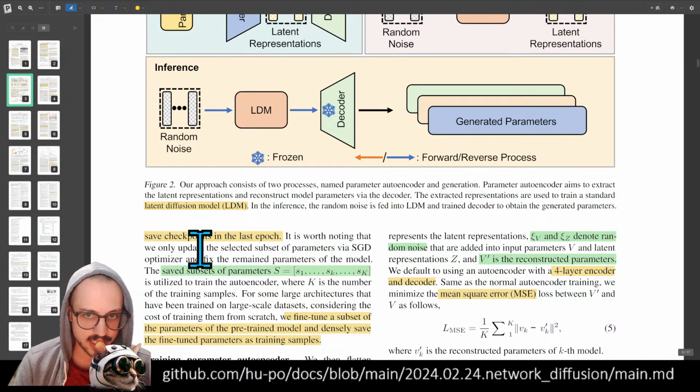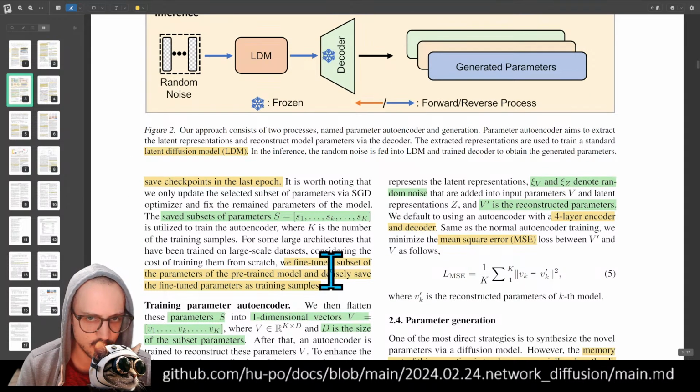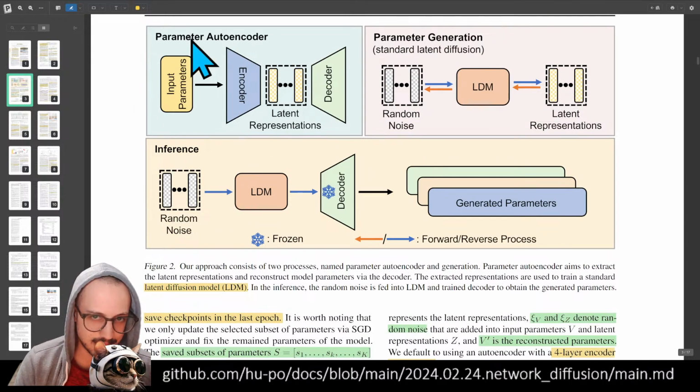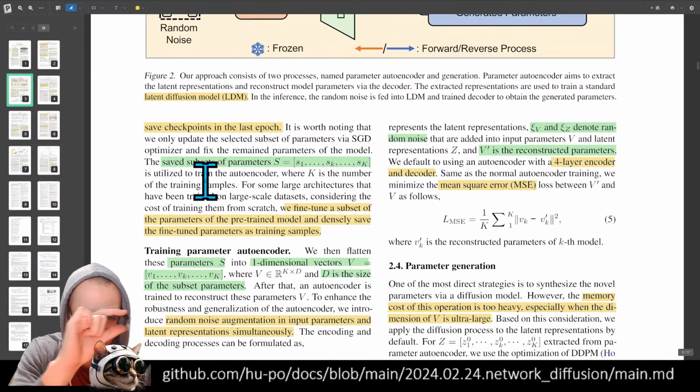It's worth noting that we only update the selected subset of parameters via SGD and fix the remaining parameters of the model. So this was another kind of letdown for this paper, unfortunately. They don't do the full model. They actually just do a subset of them. So the input parameters here aren't even all the parameters of the neural net. What they are is basically a subset of the parameters, usually just the very last parameters.